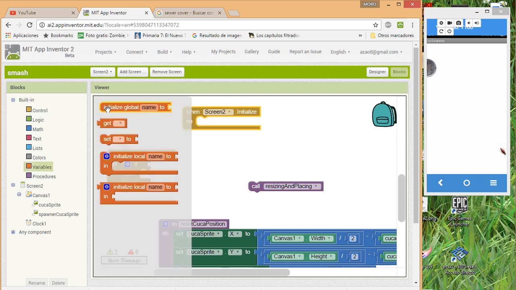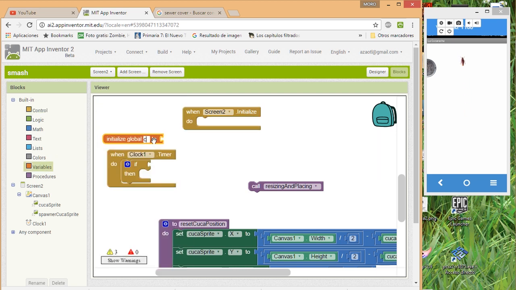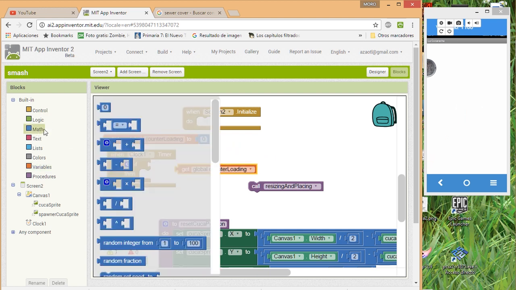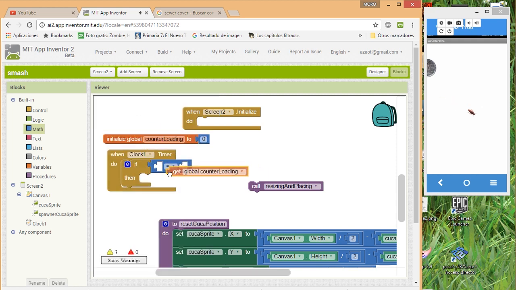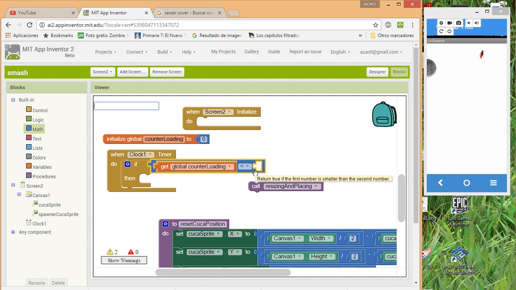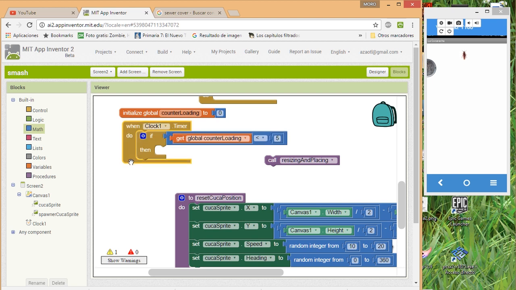For that, we are going to create a variable and call it counter loading. It will run this test. We are going to set it to 0, and if the counter loading is less than 5, well, we want to continue making the loop, because we're going to repeat this thing 5 times, just to make sure this is happening.